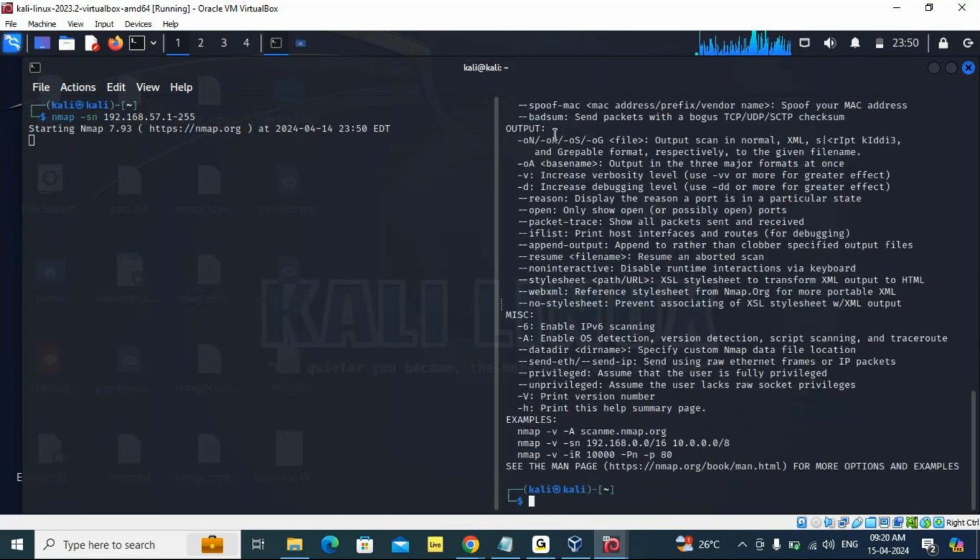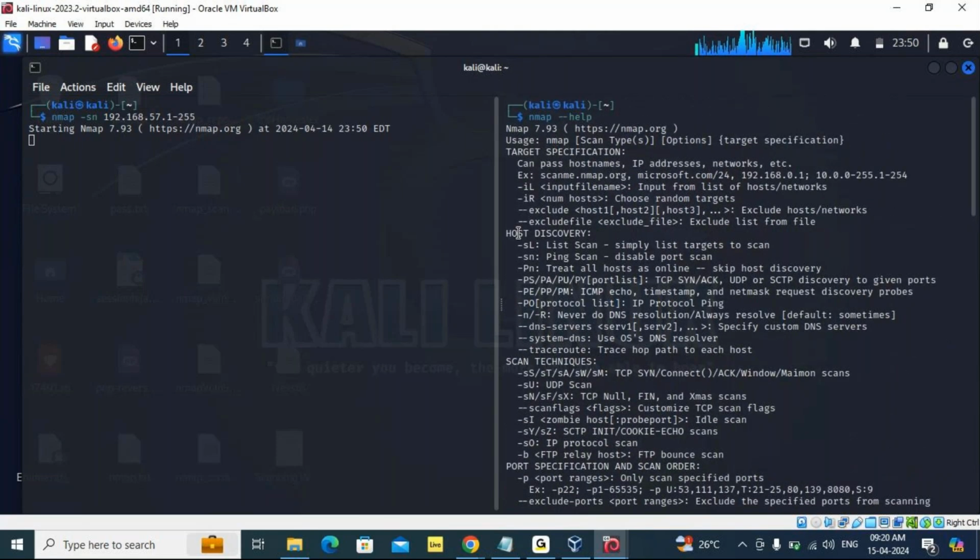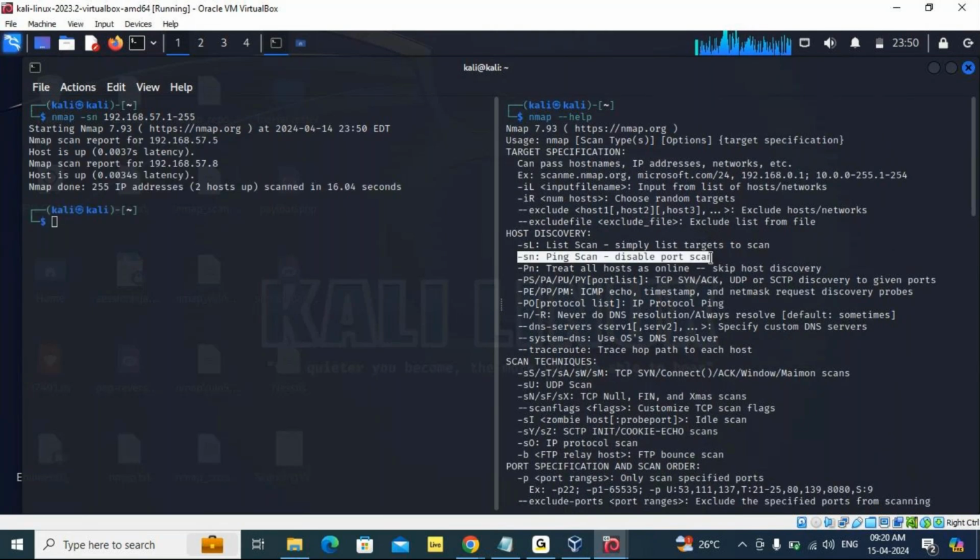So when we do Nmap help, we see all sorts of useful information, like host discovery. I'm doing a ping scan under host discovery, so it disables port scan, and it will let me know in this range from 1 to 255. It pings every host, and we are doing this from the internal network.